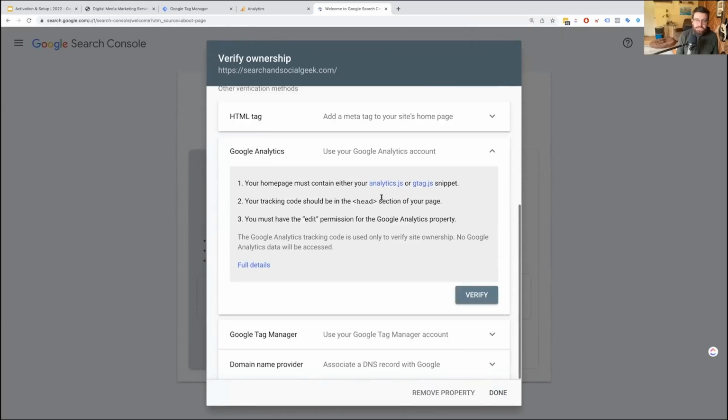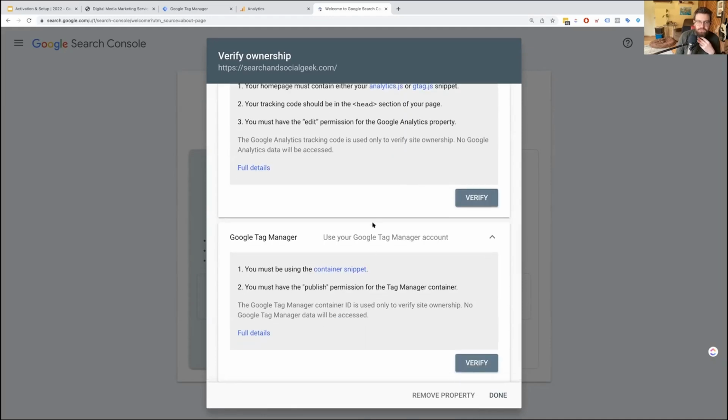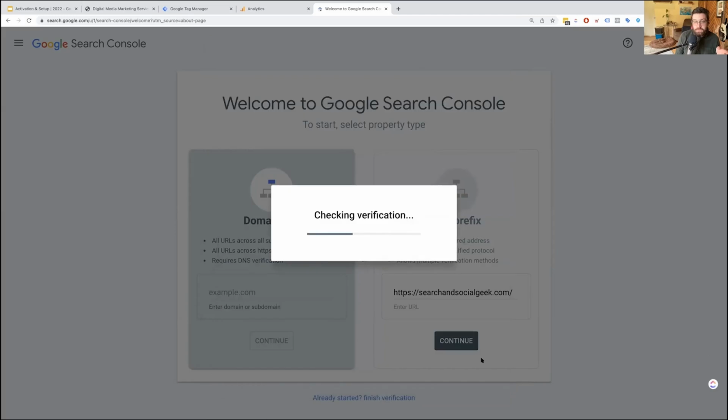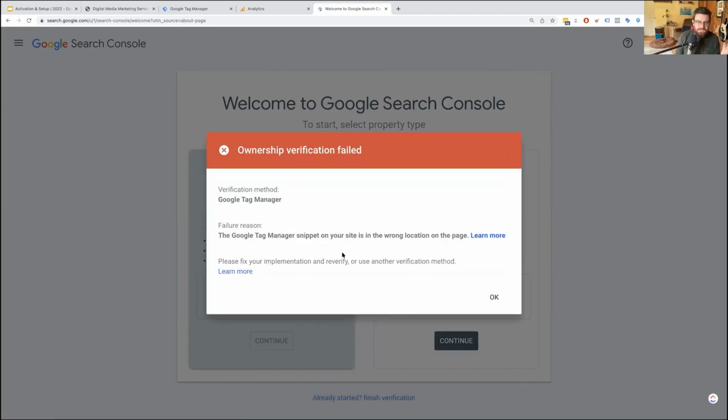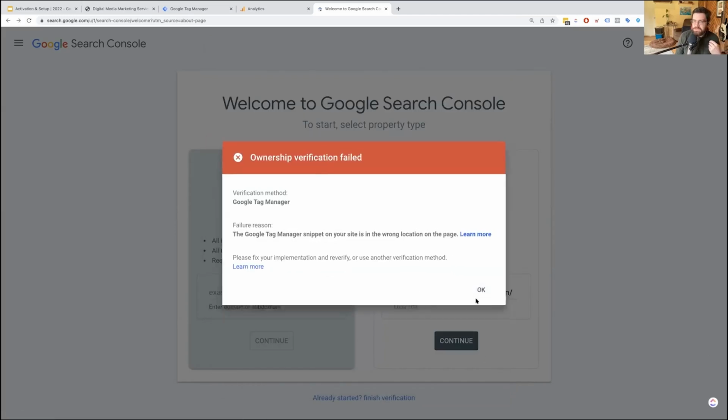Okay, so we do have a couple of methods. We have Google Analytics. We have the tag manager. We have the DNS. So you can also verify with the DNS. Again, that's much more technical. Not everyone has access to the domain level. And so generally, unless it's absolutely necessary, we're not going to recommend that. But in our case, because we just installed the Google Tag Manager, I'm going to try and verify it with that. Hopefully it works. It doesn't always. It can be a little touchy.